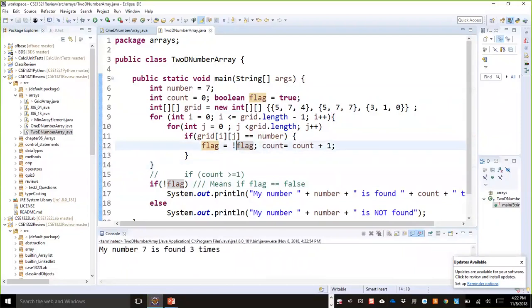Here, on line number 12, what I said is flag equal to not flag. What does not flag mean? Whatever my initial flag was, just alter it. Alter means, in boolean, I have only two values, right? Either true or false. So I say initially my flag equals true, but if I find my number, I say flag equal to not flag.